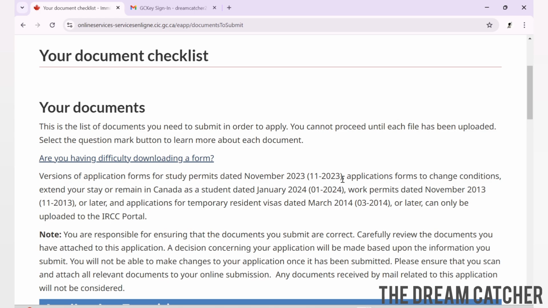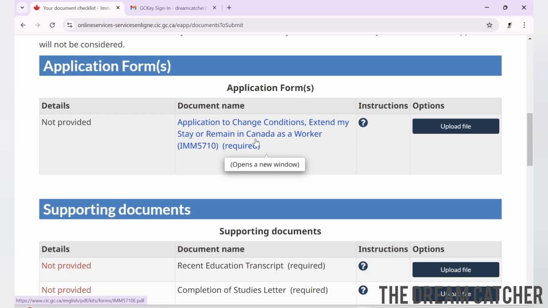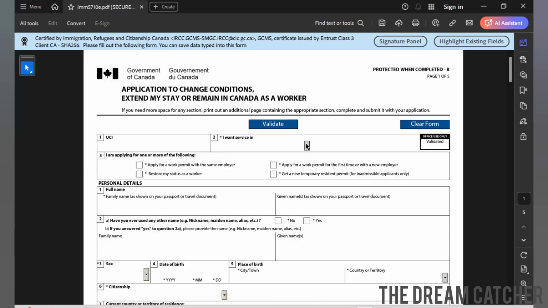Continue. Now we are in our document checklist. So the very first application, we have to download it and then type the relevant details and upload that particular PDF in this page. Okay. So it is opening in another tab. Now I'm downloading this particular form. Once we have downloaded this, we are going to fill this form, which is IMM 5710E.